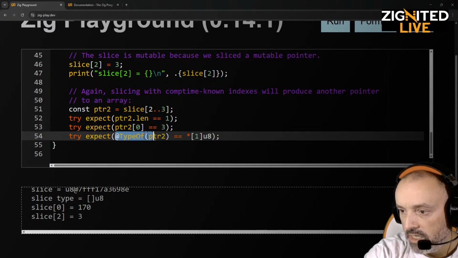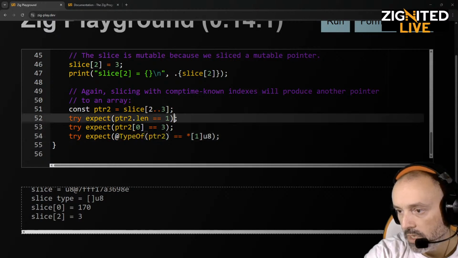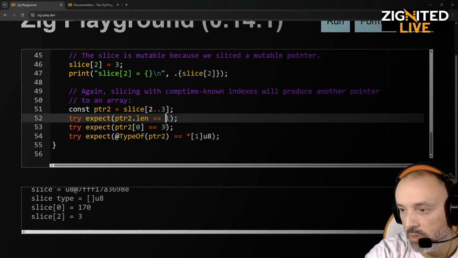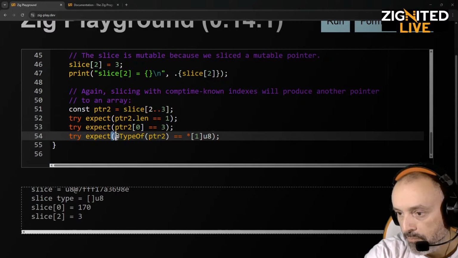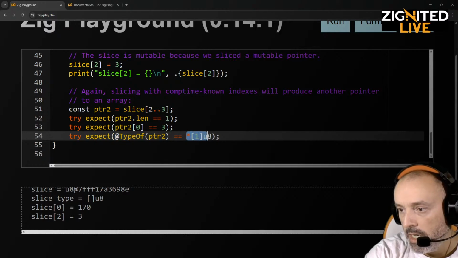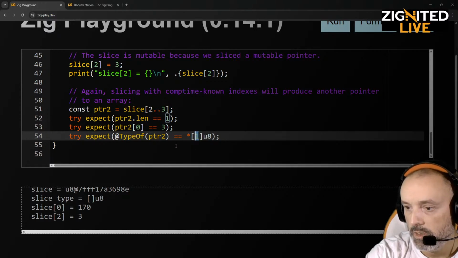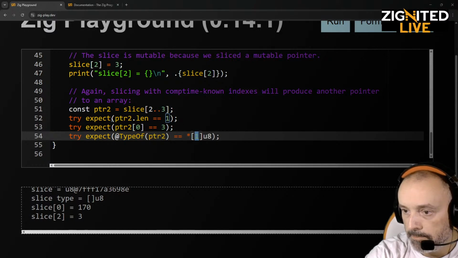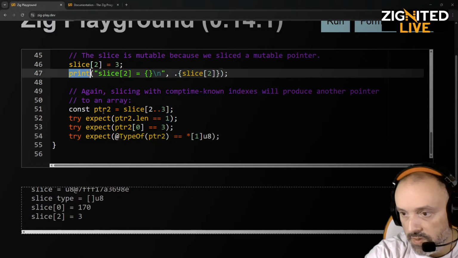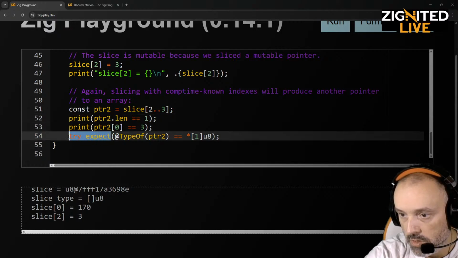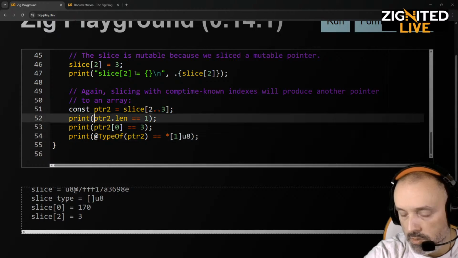And then let's see the last example. So we expect this to be true, but I'm not going to run it in this way, I'll just print it. So we expect to see 1 and 3 here. And the last example, type of ptr2, and it should be the pointer to an array of U8s with size of 1. Okay, let's try to print all these things. I'll try to do them all at once in this way.